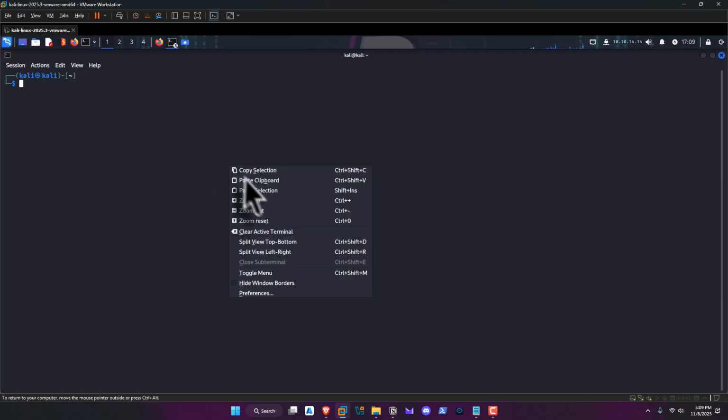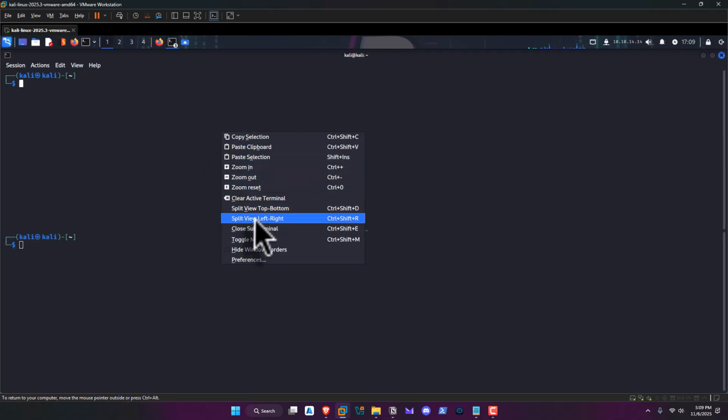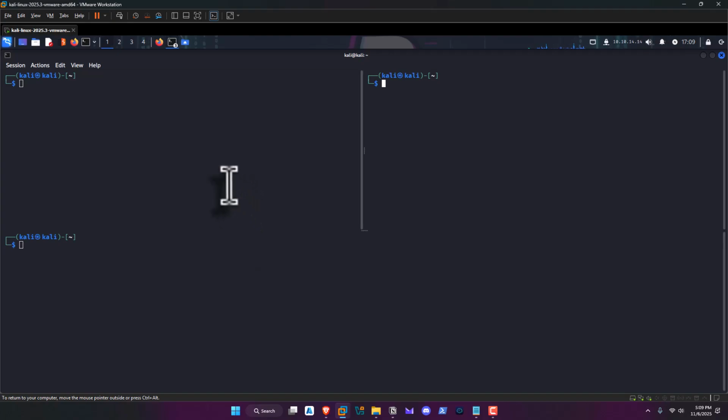And what we're going to do is I'm actually going to split top bottom, and then I'm going to split left right here. So for this one over here, if you remember, we need a listener on 1234. So I'm going to do netcat -nlvp on 1234. Over here, we are going to start a web server. So python3 on 80.